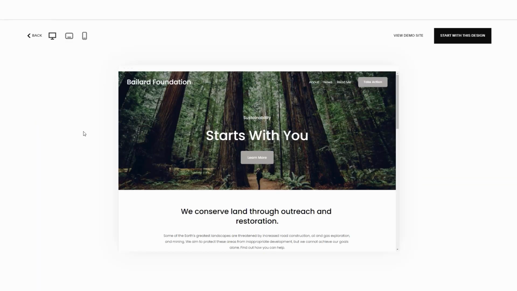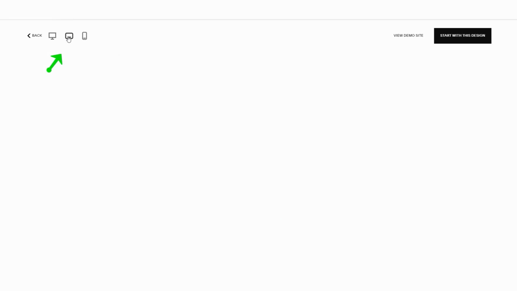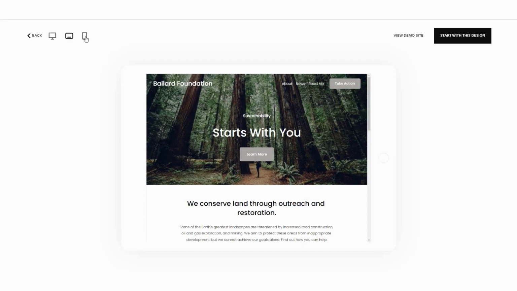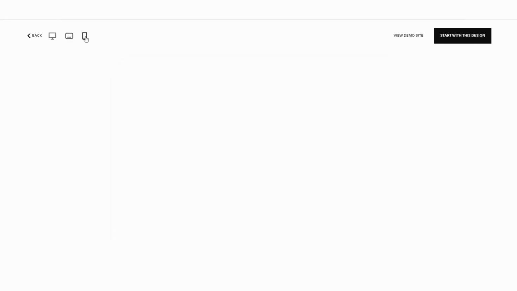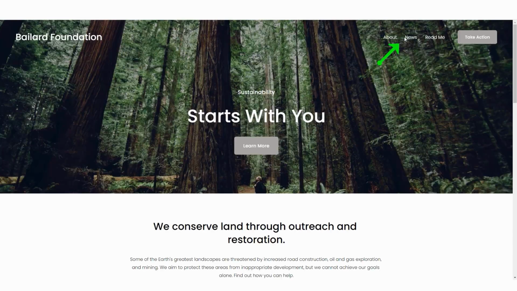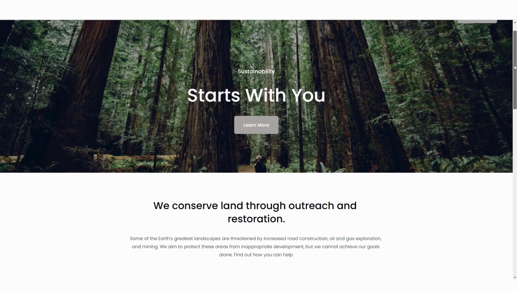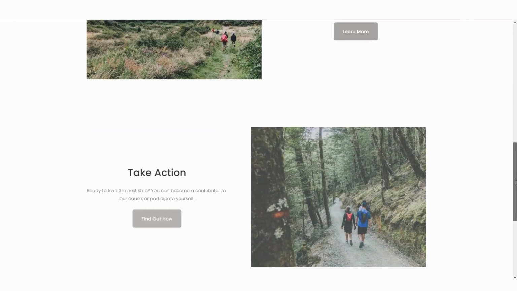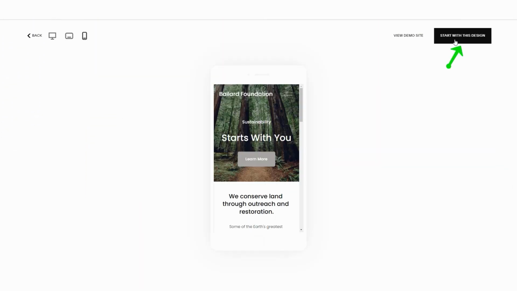The good thing about templates is that you don't need to know how to code websites, and if you click up here, you can see how it looks on desktop, tablet, and mobile phones. This is called a responsive website and will adapt to any screen. You can also click up here to view the demo site to see how it looks live. When you are ready, click Start with this design to use the template. I'll use this template for the starting point of our website.